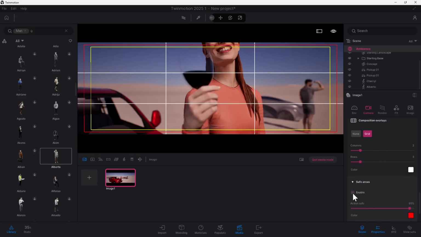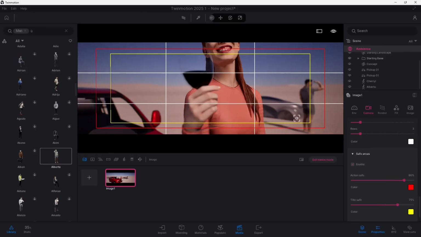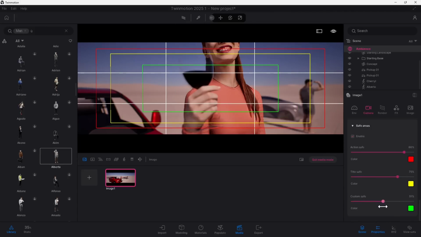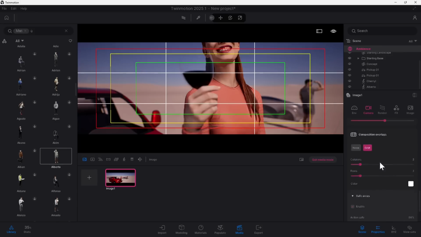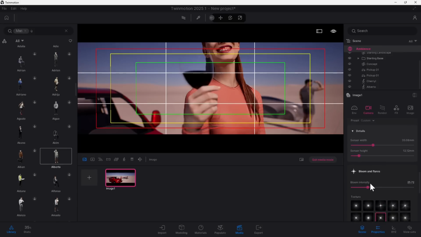Now we can also use safe frames or grids to adjust and set up our shot more properly, because TV screens have different sizes, so some things can be cropped out, and that's why we use safe frames. So title safe, action safe, and then custom safe if you want. We usually use this in video editing and montages and things like that.